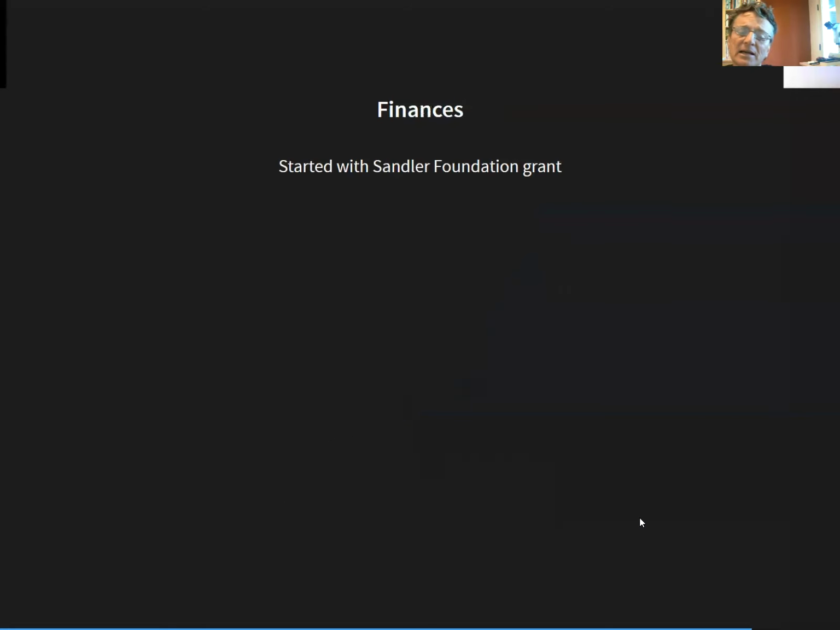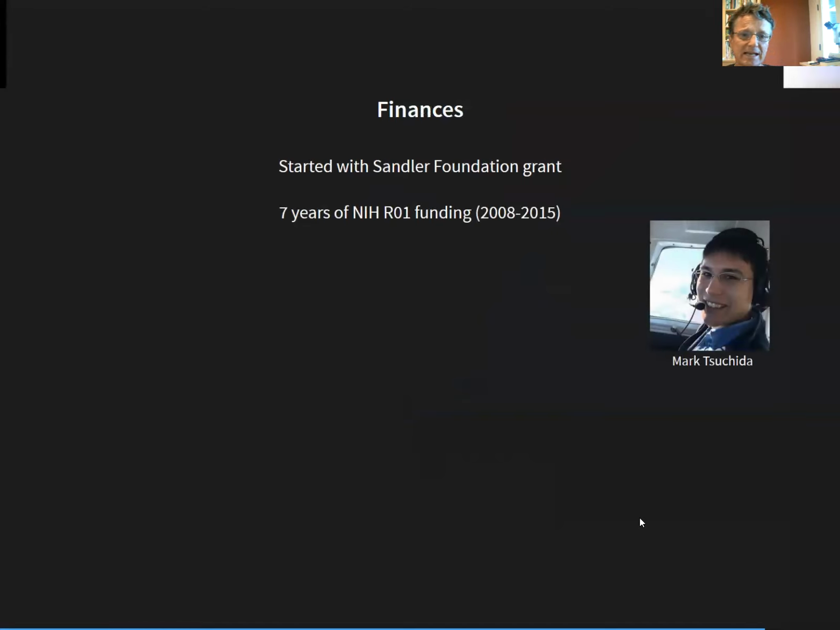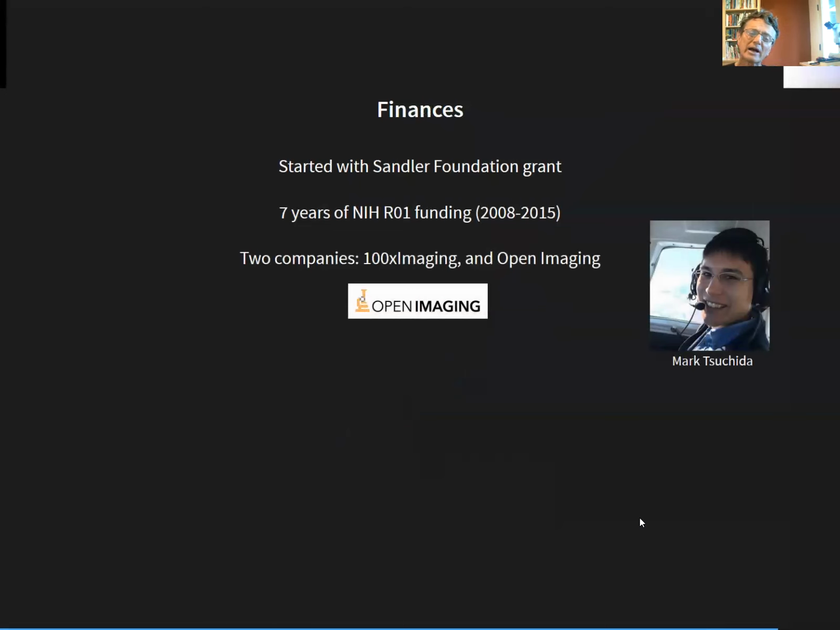We started with small grants from the Sandler Foundation, and then had 7 years of NIH funding. That NIH funding is difficult to continue, and it definitely is hard to keep a project like this funded with public funds continuously. We tried in a company format, both in 100x Imaging and Open Imaging, but it's also quite difficult to find a decent business model that supports open source software and is viable enough.